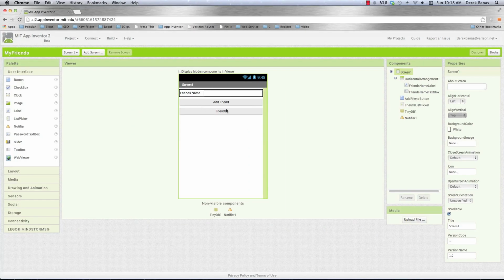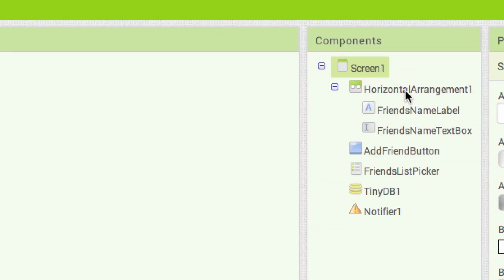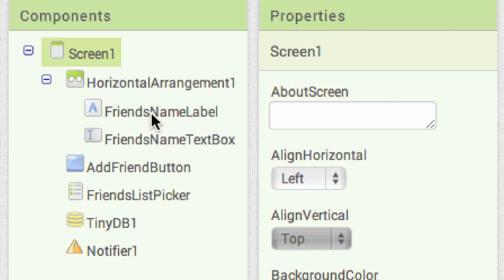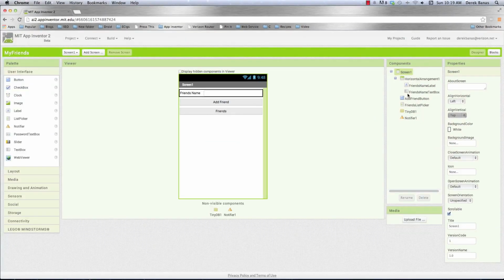Okay, so now you saw exactly what we're going to have at the end of this tutorial, and this is the layout we have here, and it's extremely simple. It's just a horizontal arrangement. I have a label, I have a text box for you to enter your friend's name, add friend, and whenever you click on the list picker, it's going to show a list of all of your friends that you're then going to be able to either update or remove.